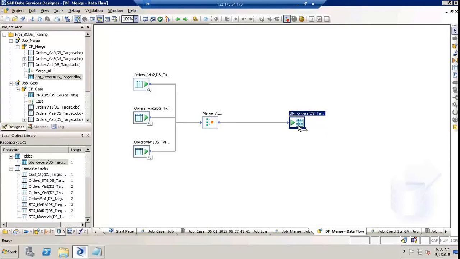Especially when we are working on lookups, lookups can be done only on permanent tables, not template tables. The reason is that it is understood that if you have a permanent table, the table structure remains the same, and also the data is standard data.